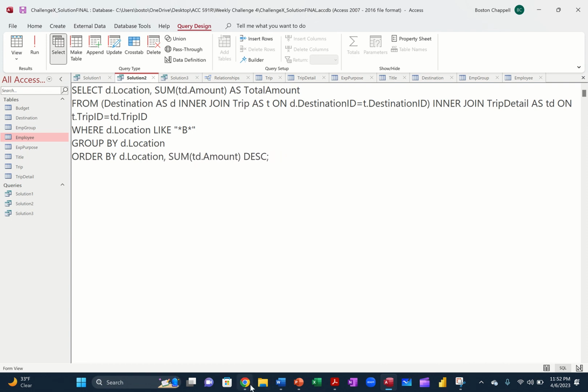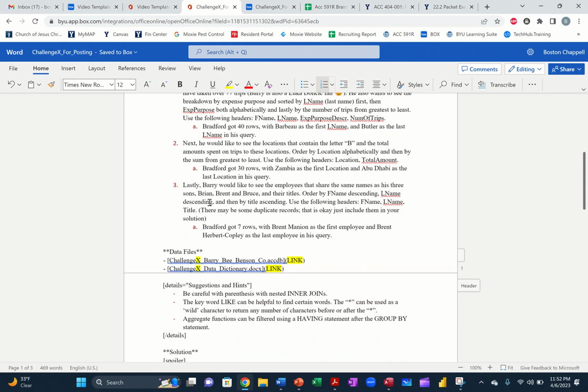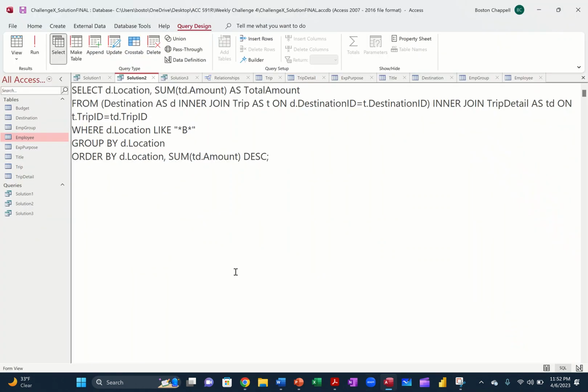Now moving on to the third question. Barry wants to see employees that share the names of his 3 sons, Brian, Brent, and Bruce, and their job titles. So order by first name descending, last name descending, then title ascending. So reverse alphabetical for those, and then title by alphabetical. And we want first name, last name, and title. And there's duplicates, but it's okay. We won't worry about those for this challenge.